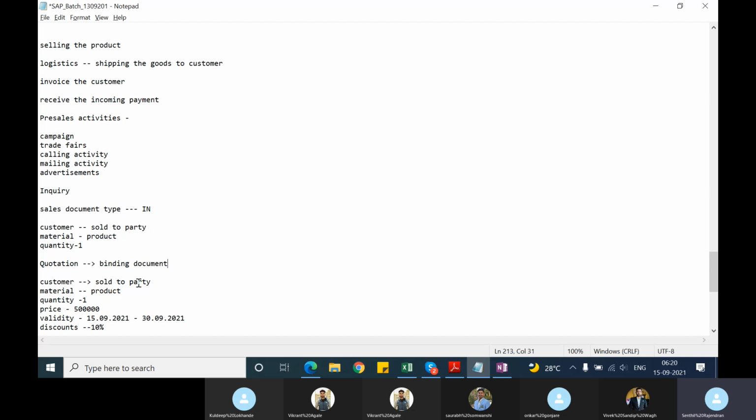There is another transaction which we can use to create a quotation. We can always refer to the inquiry and create a quotation. We can use another document type, for example QT. This would be the document type used to create a quotation. So you created an inquiry, we can refer to that inquiry and create a quotation. I will tell you how to create a quotation by referring to the inquiry.